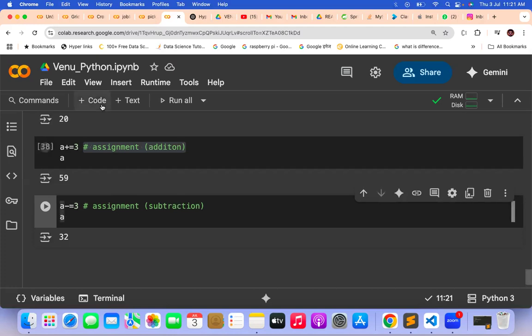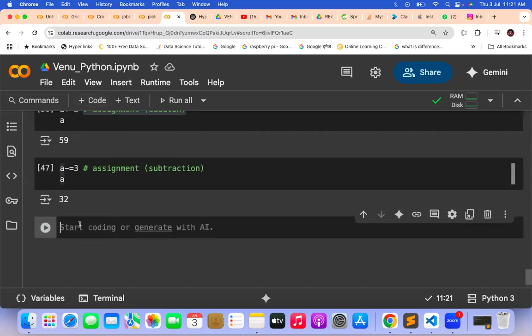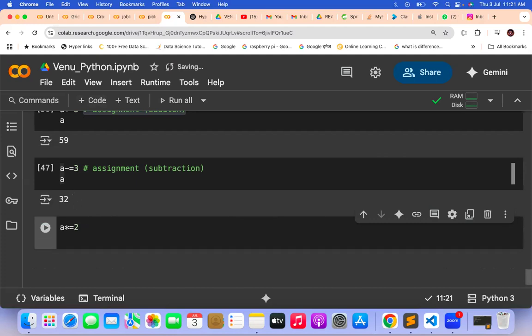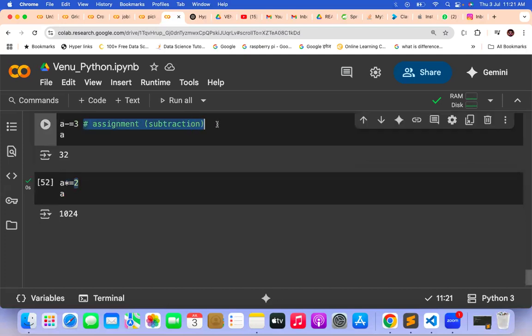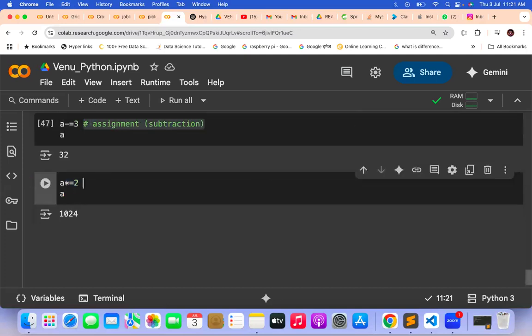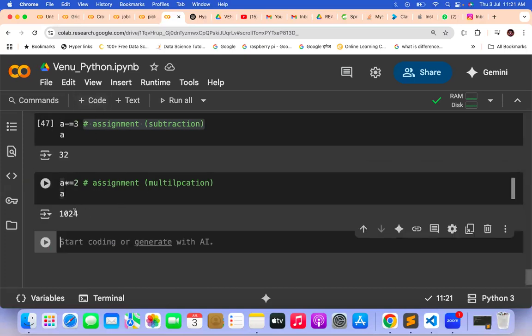One more assignment operator: a star equal to 2. Already 32 is there. 32 twos are 64, 64 twos are 128, 128 twos are 256. So it is going to be incrementing with multiplication this time. This is assignment with multiplication.